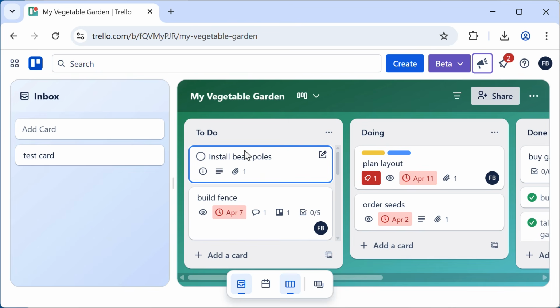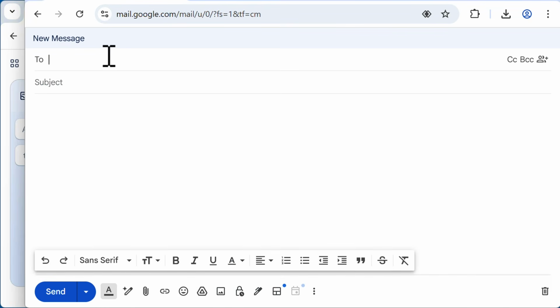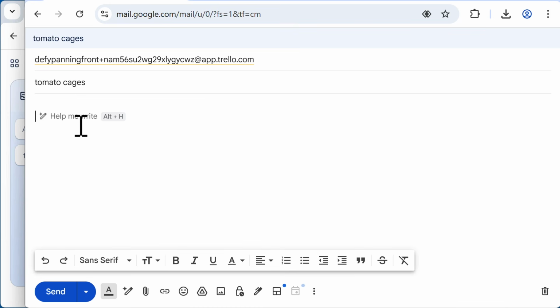Let's go ahead and try that again with some more information in the email and perhaps some formatting. I'll go back to compose an email, sending it to this unique email address for my Trello account. And I have some tomato plants, and I need to install tomato cages to help support them as they grow. So I'll write a note to myself, install 6 tomato cages by April 20th. I want to get this done soon.